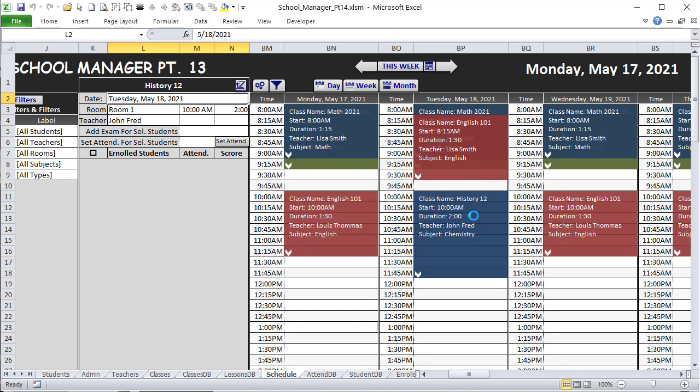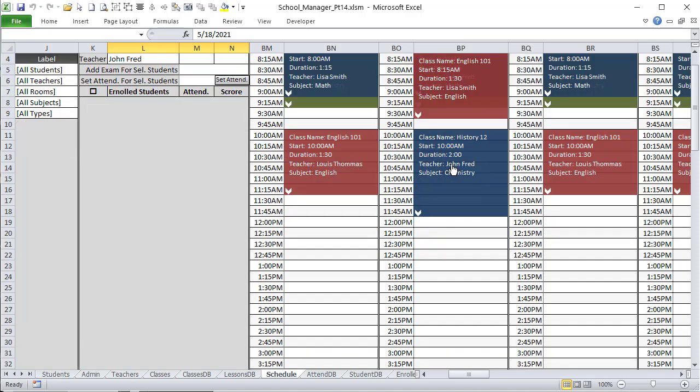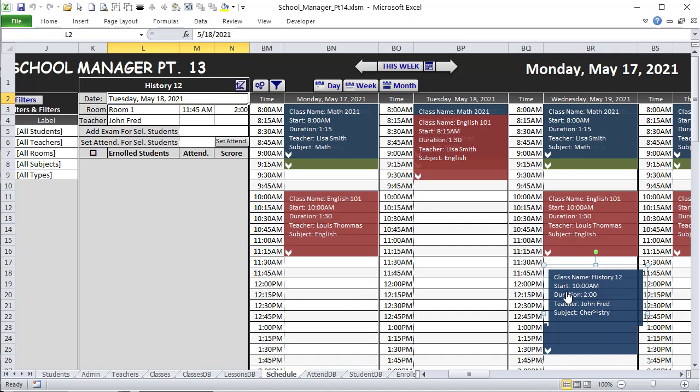Let's see, May 18th. So when I select on it, that new date is May 18th. If I want to drag it over to May 19th, all I do is select it and drag it over to a new time and a new date. Okay, I like that. Now it's May 19th. We've got a brand new time, 11:45. So that's working really good.